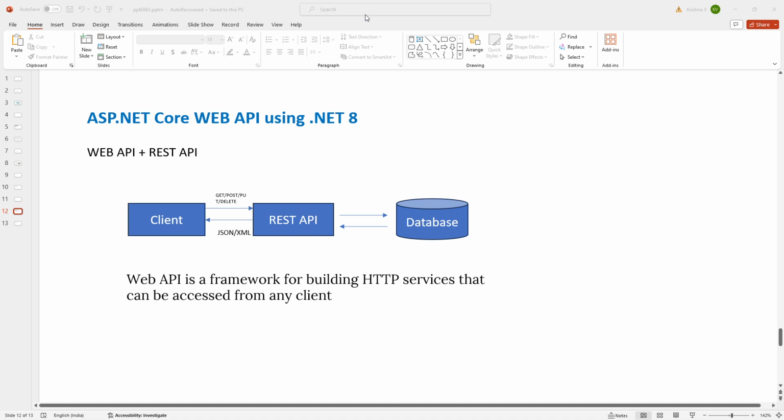Hi. So in this session, we will discuss ASP.NET Web API using .NET 8, because this is the latest framework. Recently we got this framework, and what is Web API? Web API is a framework for building HTTP services that can be accessed from any client, like browsers, mobile devices, even desktop applications as well.